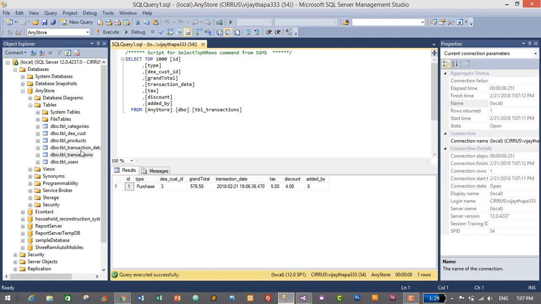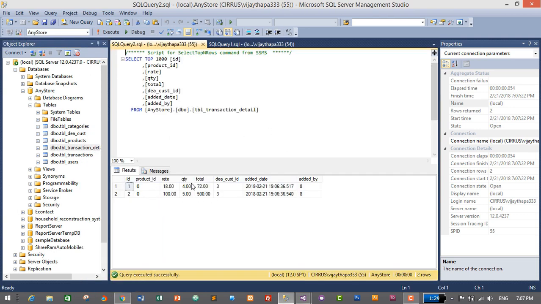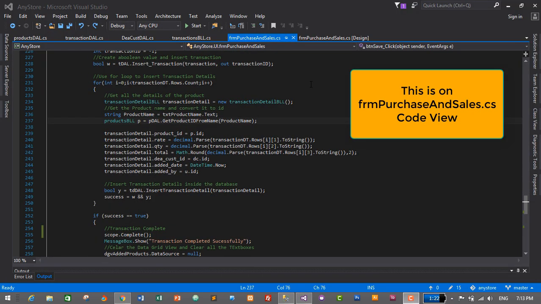Let's select the transaction detail and check the data inserted into it. So I'll just right click on transaction details and select top 1000 rows. So we have also successfully added, but the product ID is not shown here. It is showing 00. I think we have some errors. So let's go to our code.